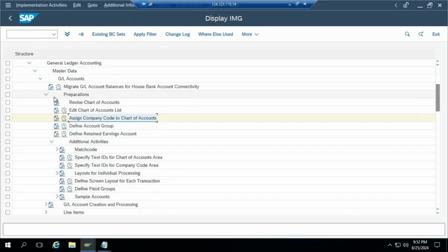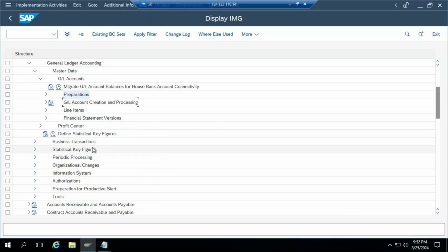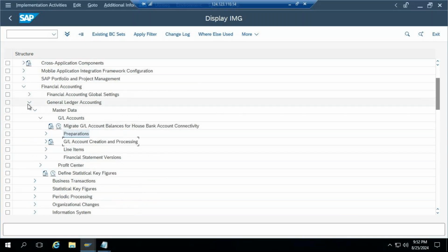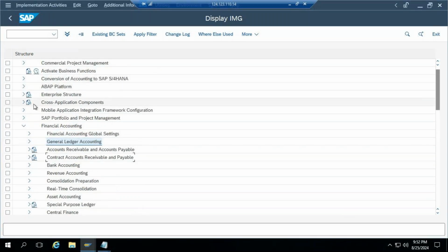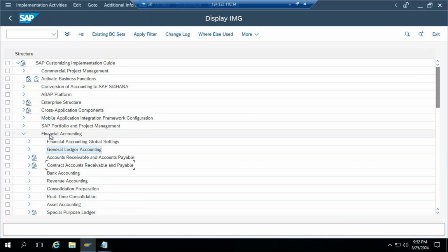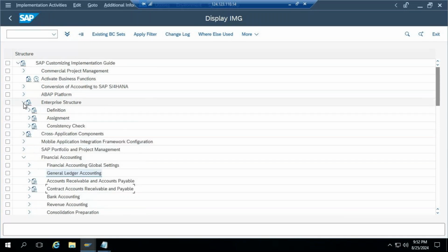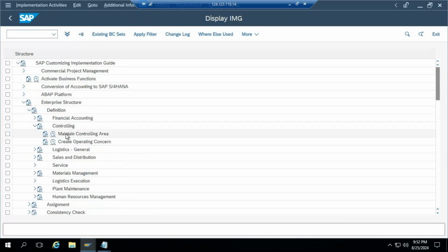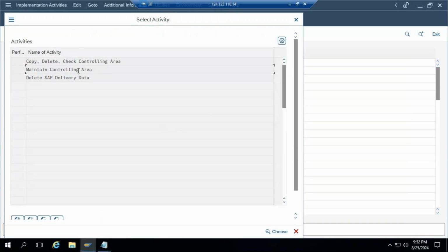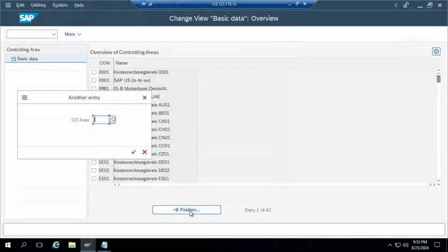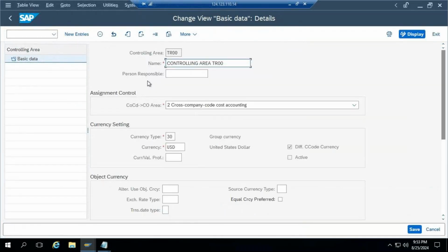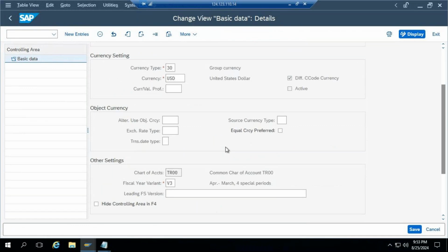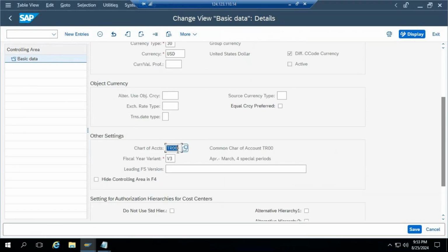So now I have changed my chart of account because of this scenario to this common chart of account, and now I'll go to the enterprise structure definition and go to maintain controlling area. Similarly, I have created common chart of account TR00, and here you can see the chart of account I have defined, TR00 and V3.